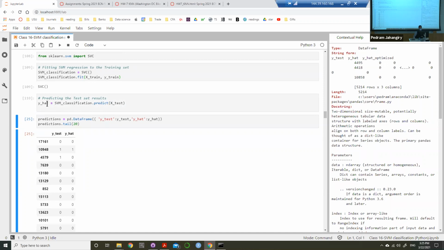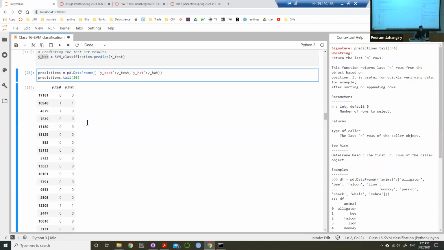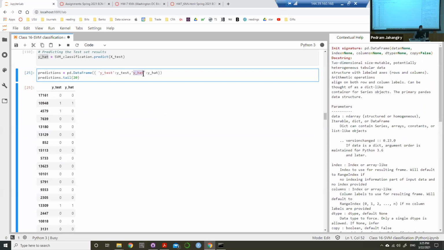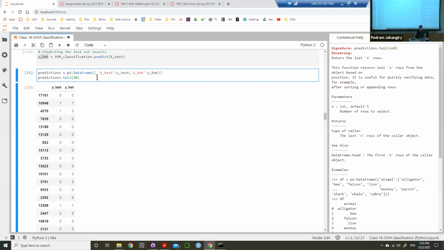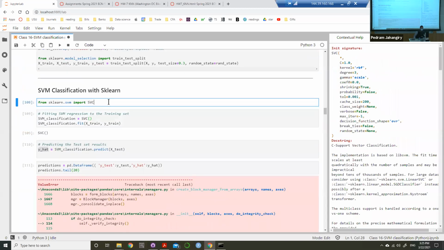What are the outputs here? These are going to be 0, 1s, right? Because by default, the output of the SVM is going to be 0, 1. Now I'm going to make a new data frame, call it predictions, and look at actual y versus predicted y, which we call y hat, side by side. I look at the tail of it. So let's see why it's not working.